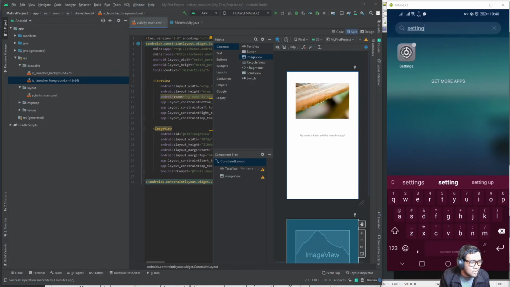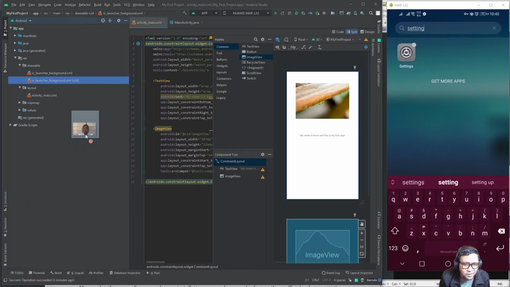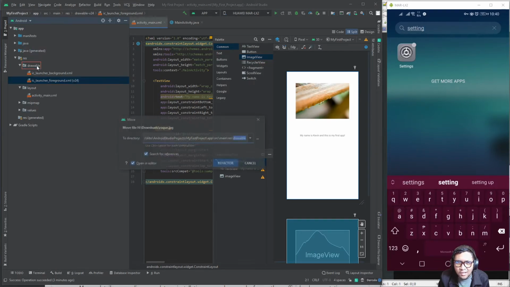For example, ito, may picture ako ni Roque. Idadrag ko na lang yung picture ni Roque dito sa drawable. Ayan ha. We will add the picture of Roque here in drawable. Drawable meaning all the image assets that we are going to use for our application. Diyan natin ilalagay sa drawable.